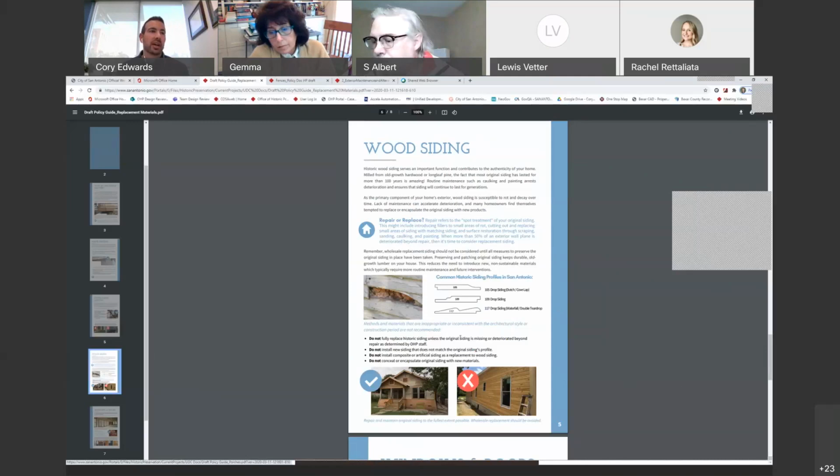The recommendation is not to fully replace siding unless the original siding is completely missing or deteriorated beyond repair. There's always going to be emphasis on patching and repairing things, spot repairing. So this is a really good example of that. In the photo on the left, the skirting had been completely lost, and so that was replaced, but the majority of the siding was still intact, and so they were able to just patch and paint and retain as much as possible.